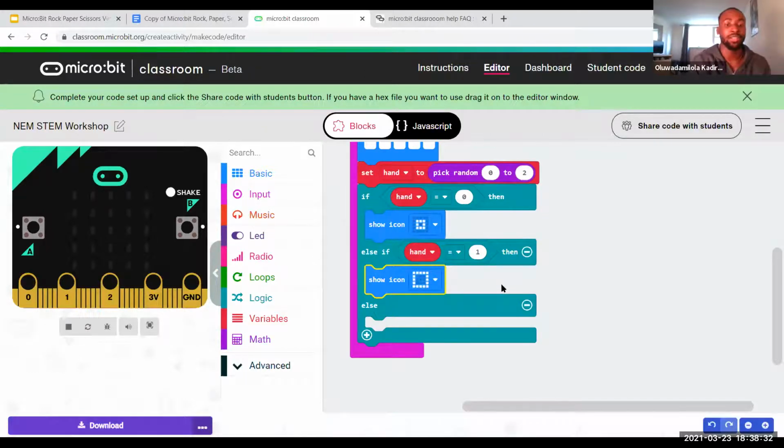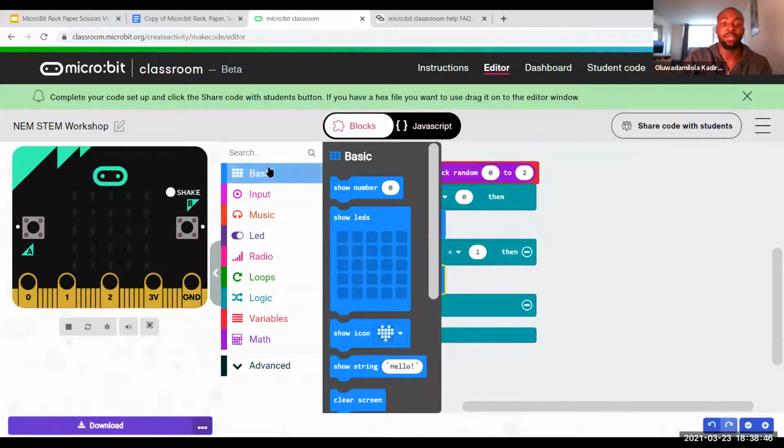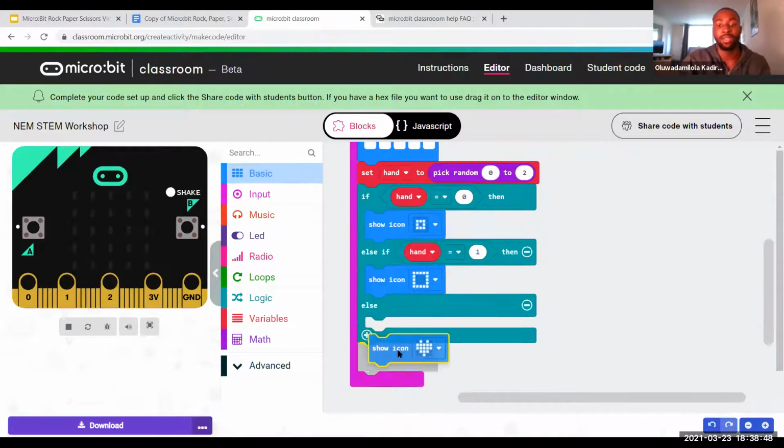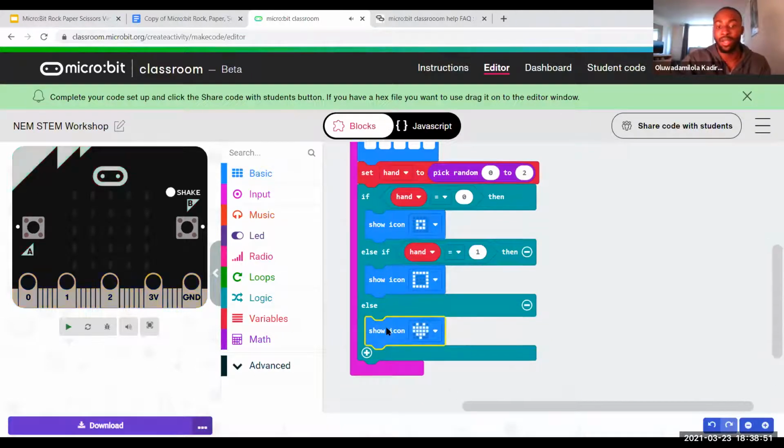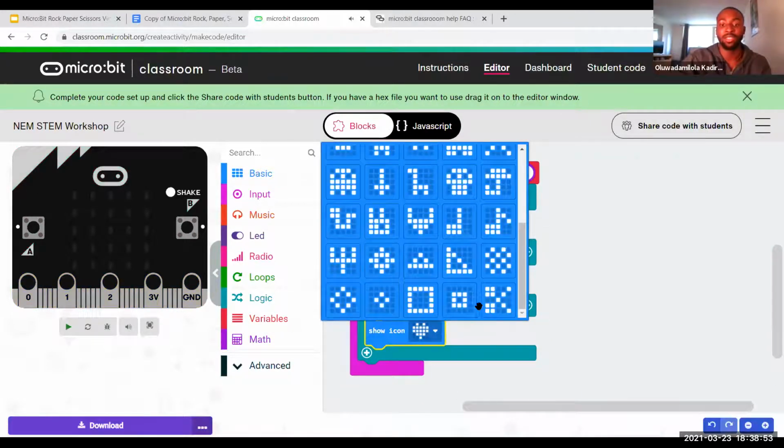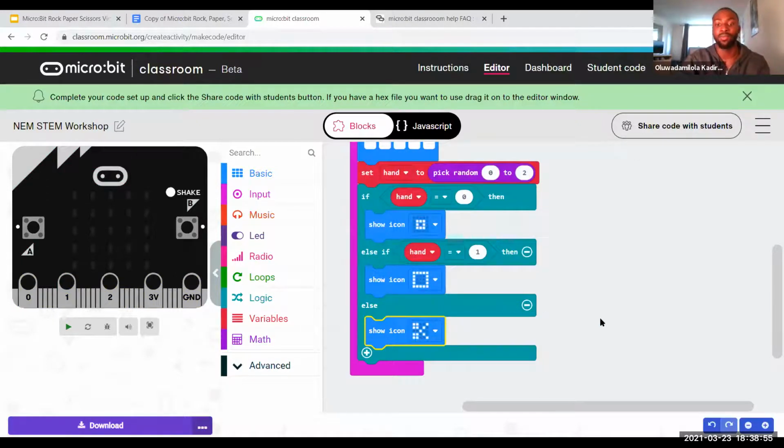But I'm going to show you guys a trick. Now, since we have the else block there already, and we only have 3 options, either 0, 1, or 2, there's no need to create a second comparison. We can just go to basic and grab show icon and place it in the else block and change this to scissors. Now, can anyone tell me why that works?